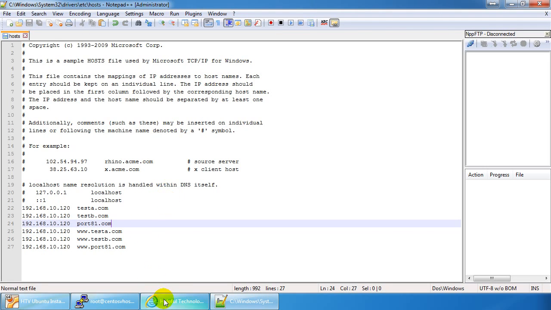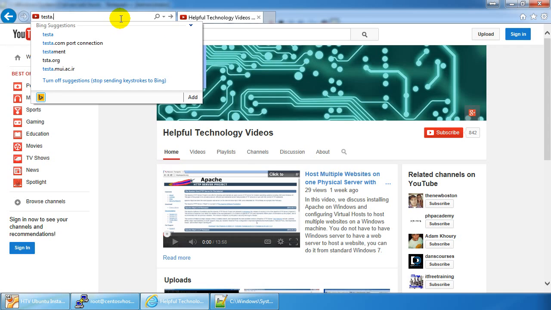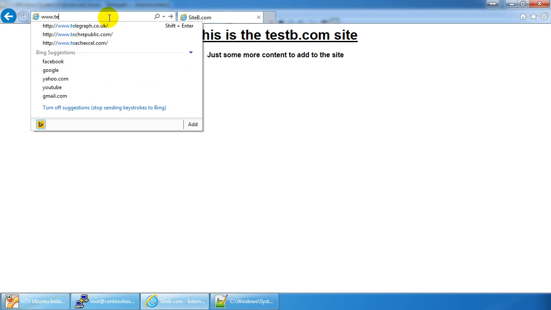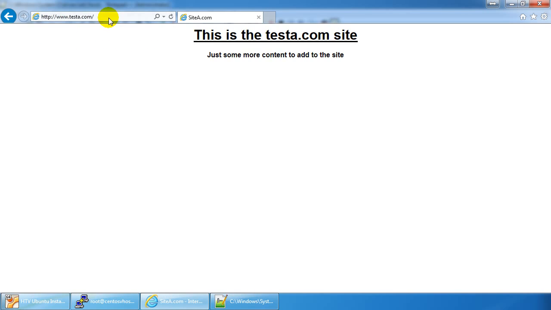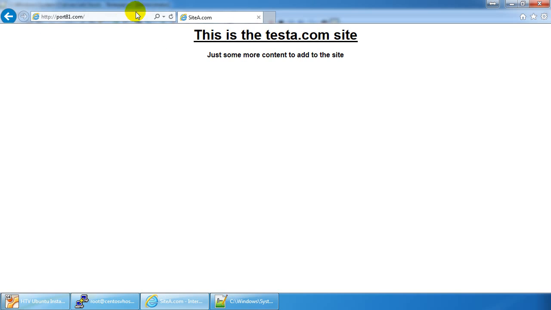And I'll save that. And now if I come over here and go to testa.com, I get brought to testa.com. If I go to testb.com, I get taken to testb.com. Also, if I do www.testa.com, I get taken to testa. And then if we go to port81.com, it'll take us to testa.com, just like in the previous video.